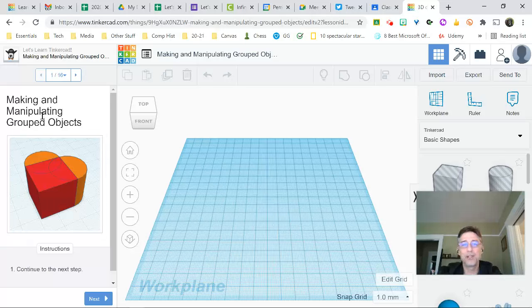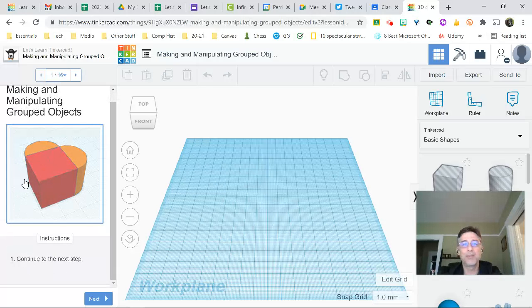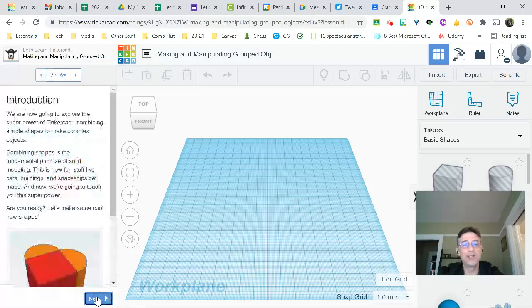So you can see this is part 1. It's just showing you an example picture here of what we're going to do soon, grouping things together, and then creating different shapes from other shapes. That's awesome stuff. So let's get going. We're going to continue the next step. Part 2. That was easy.